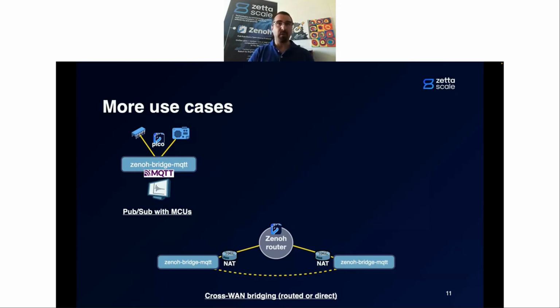If you can configure the NAT, of course, so that at least one can open a port, you can establish direct connectivity between the 2 bridges, because they can be deployed, for instance, in peer mode. So you have peer-to-peer communication between the 2 Zenoh bridges.